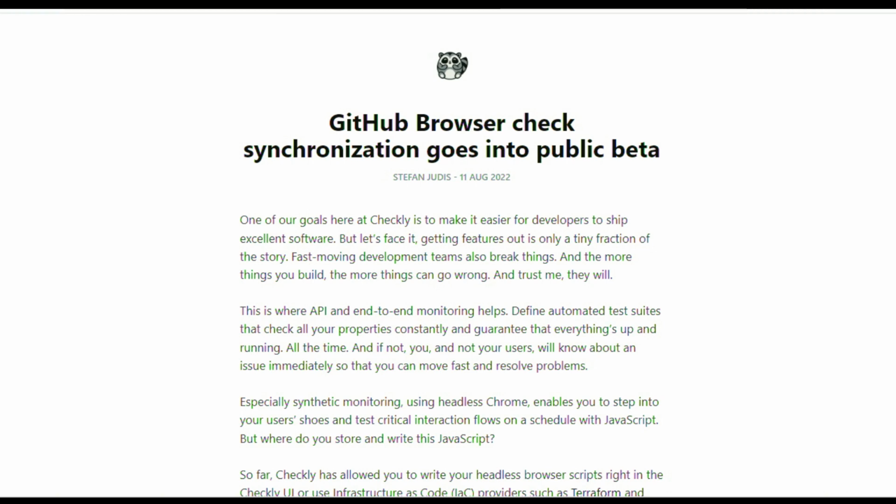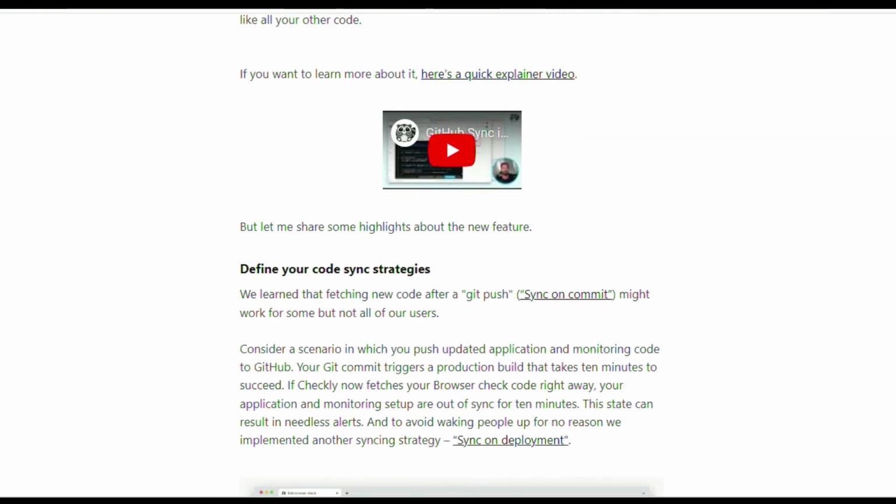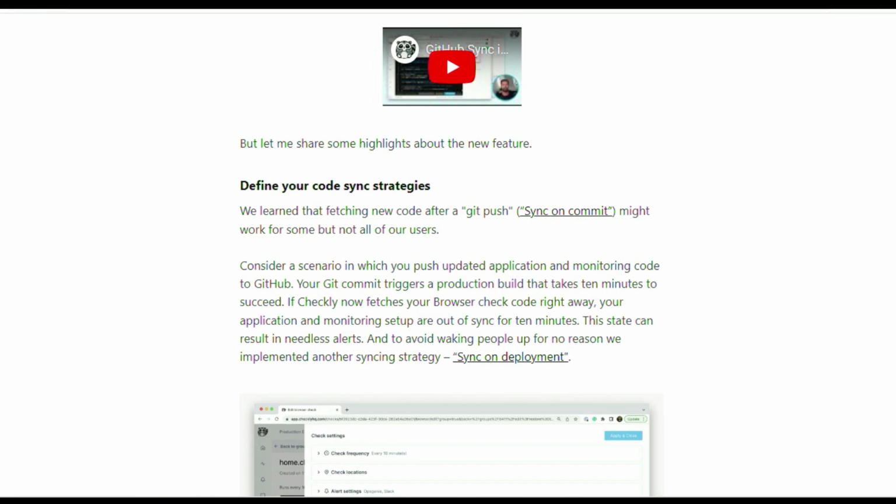Want to find out a cool way that allows you to automatically synchronize your browser checks from GitHub? This next release is by the folks at Checkly with their new GitHub Browser check synchronization, which just went into public beta. So using Checkly's GitHub sync, you can now develop your Playwright or Puppeteer scripts locally and link them with Checkly to keep them updated via Git. And it has some highlights of this new feature, like how to define your code sync strategies, how to reuse code in local file dependencies, and how to load local file dependencies. So if you never heard of Checkly or this type of feature sounds like something your team can really benefit from, definitely check it out in that first comment down below.